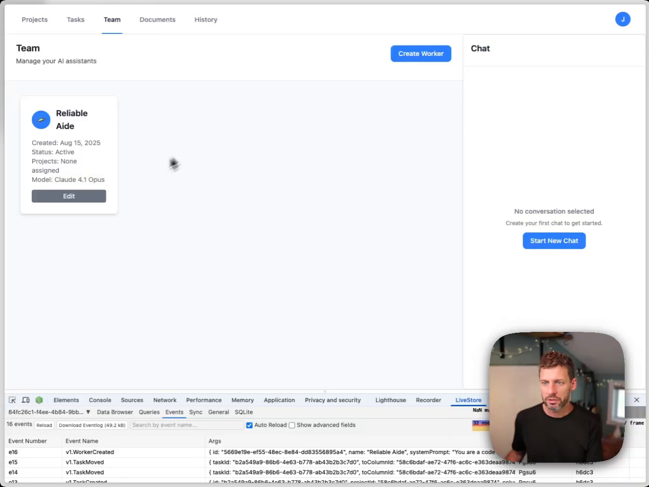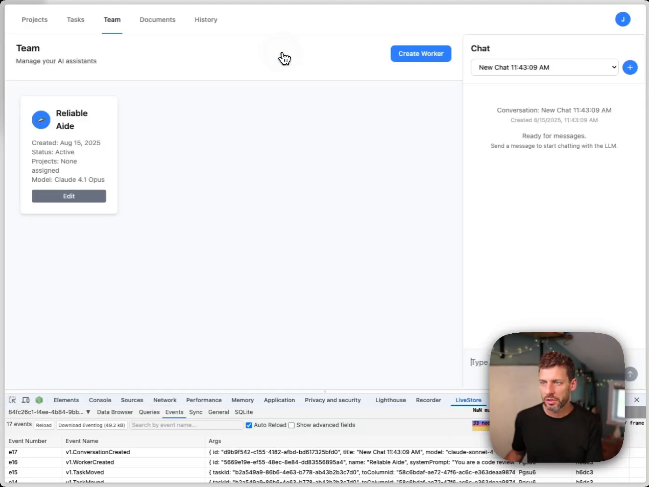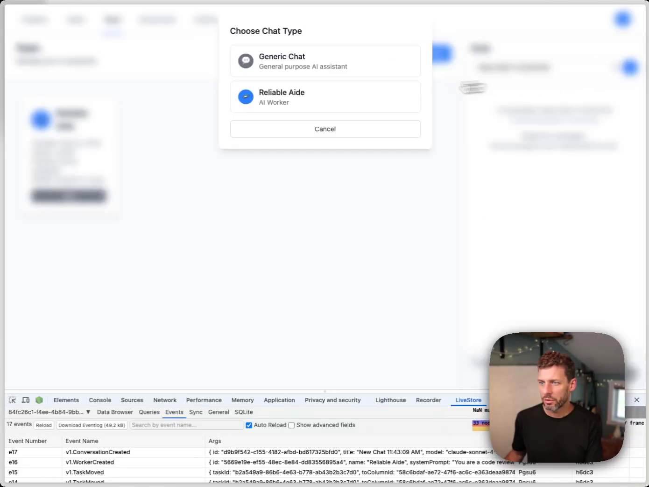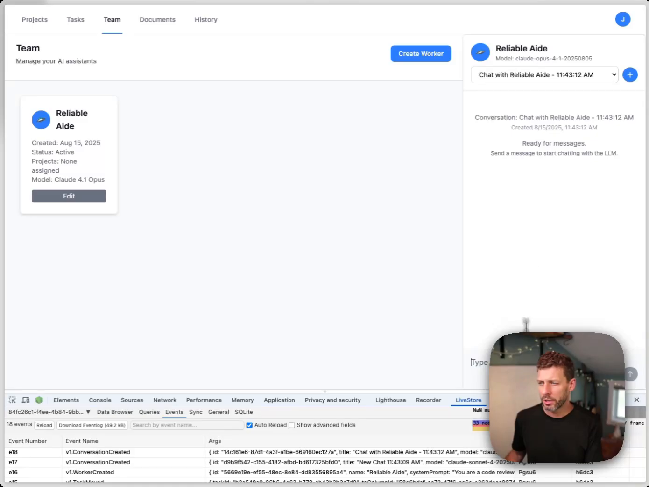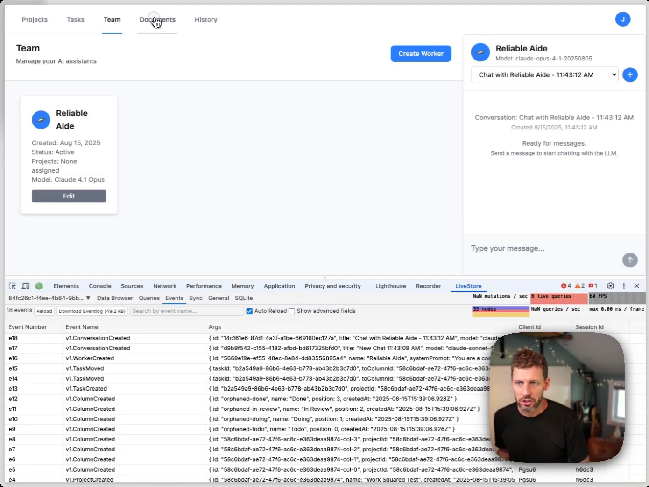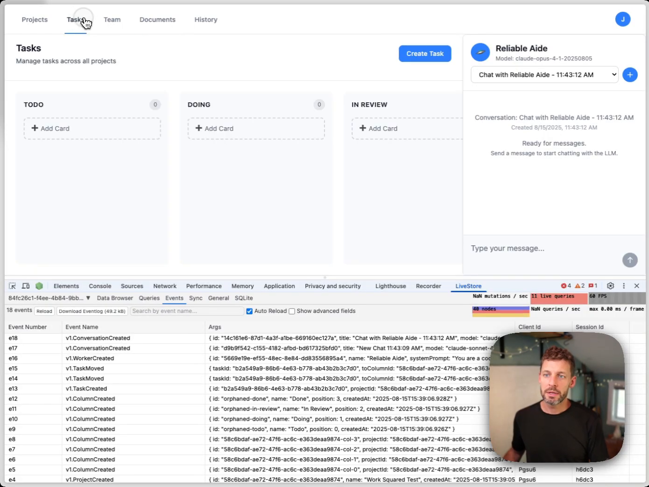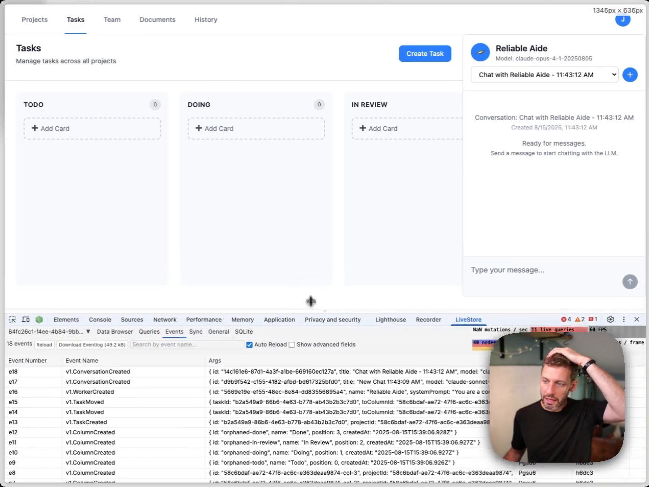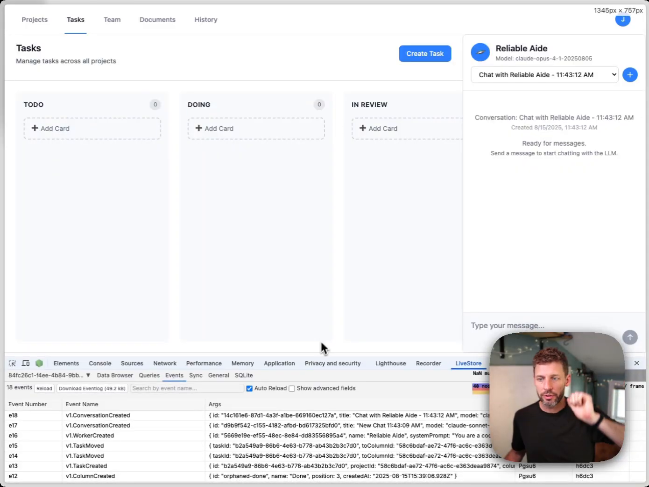And now I can actually start chats with workers. That's a generic chat or reliable aid worker. And then basically have LLM chat with tool-using agents that are able to manipulate tasks and documents and help me with stuff. And yeah, it's been kind of a personal tool that my friend and I have been using for running our businesses and things like that.